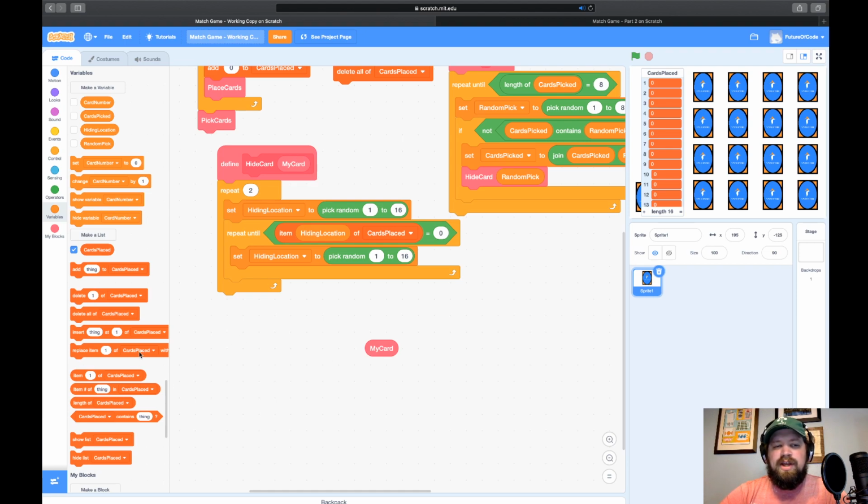So, lists, I'm just going to tell you guys what we need. It's called replace item. So it says replace item 1 of cards placed with thing. This is kind of weird. I don't like replace. I prefer the word update, and I think that's the way to think about it. What we're going to do is take whatever item is in here. So let's say that my random location was location number 5. What it's going to do is remove the 0 and then add my card back into it.